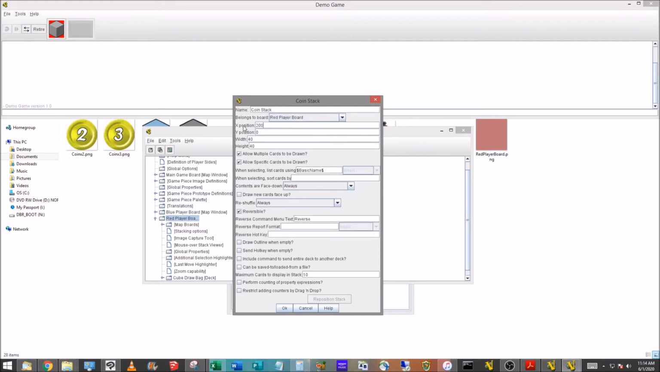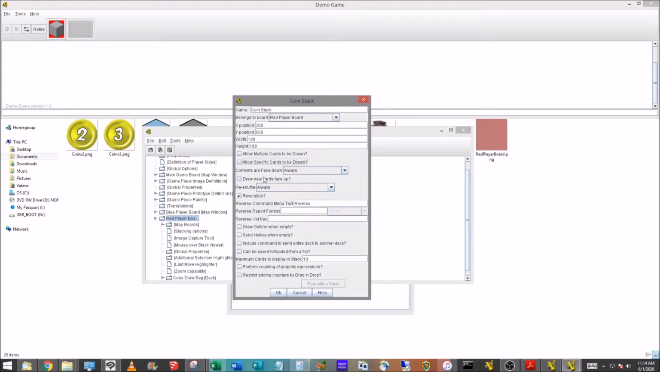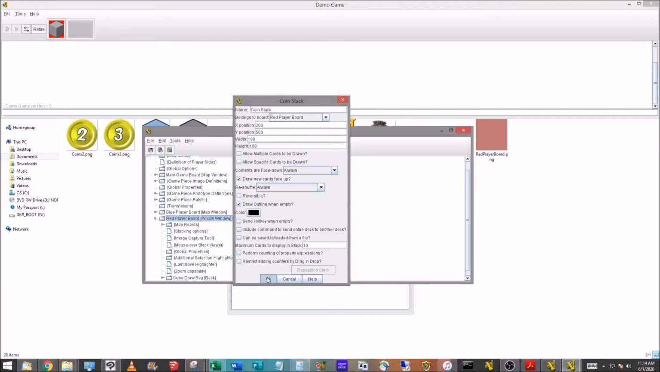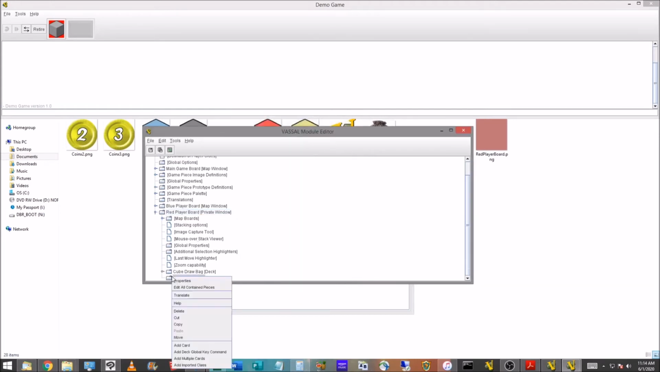I like the X position actually being 200 for this on that board, so we're going to keep that and put it about, say, 400 or 500 maybe. So it drops it down. The width and height for my coins are 188 pixels. Again, you'll find that in your graphic software. We're going to make all the rest of the settings the same as they were. Everything's going to be the same like we did for our cube draw bag, and we'll deal with repositioning it after we add some stuff.